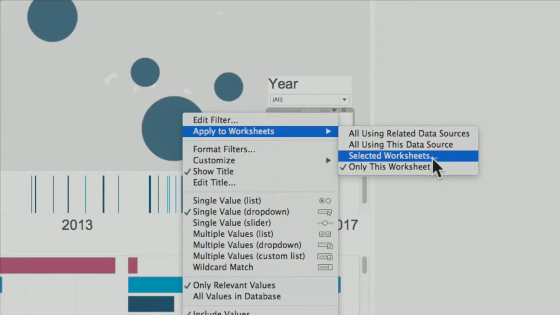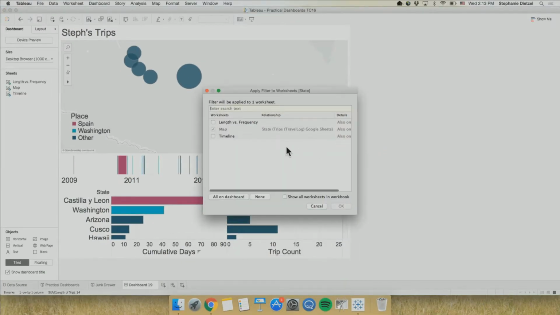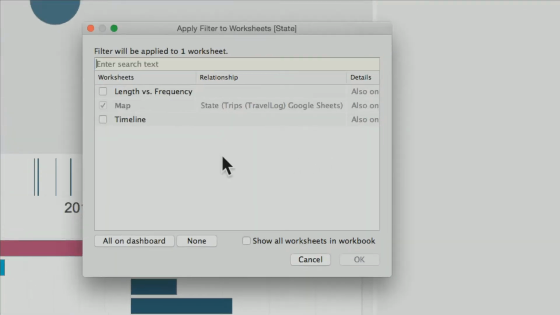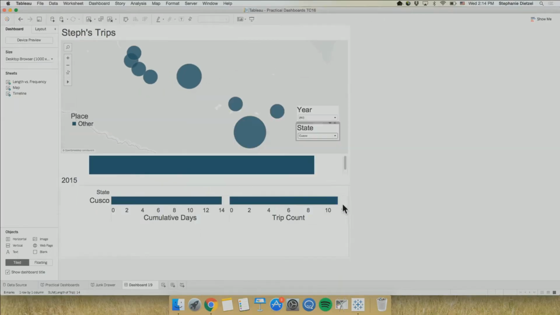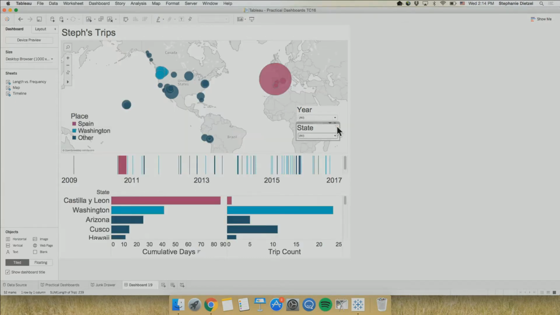Selected worksheets. I'll open it, and I get this dialog. I can see all of the sheets in my dashboard, and I can choose which ones I want to be affected by the filter. I'll choose all on this dashboard. That's a nice shortcut. And when we hit OK, all the sheets on that dashboard have been affected by the filter. All right, filtering. That was great.